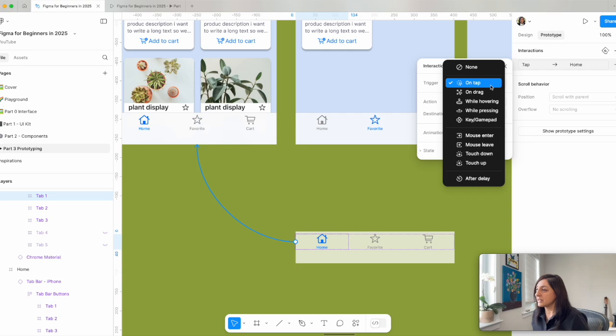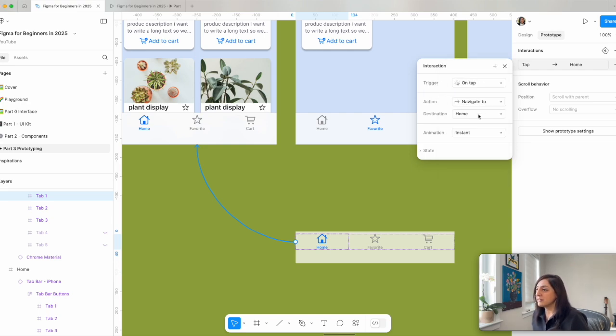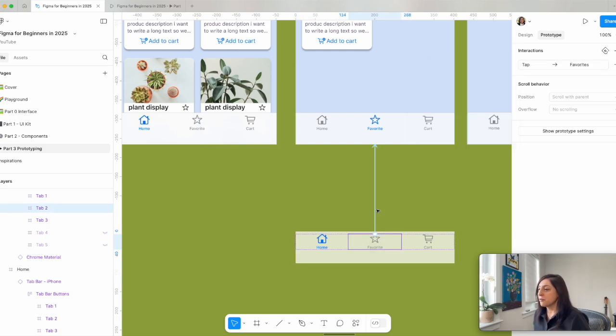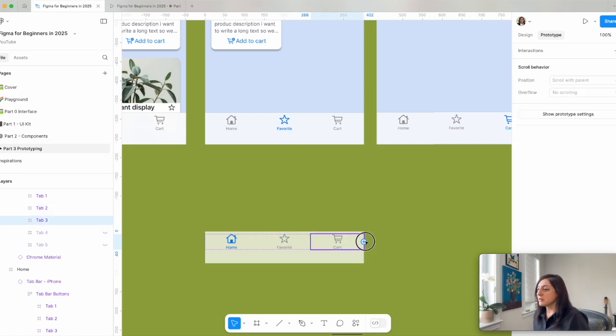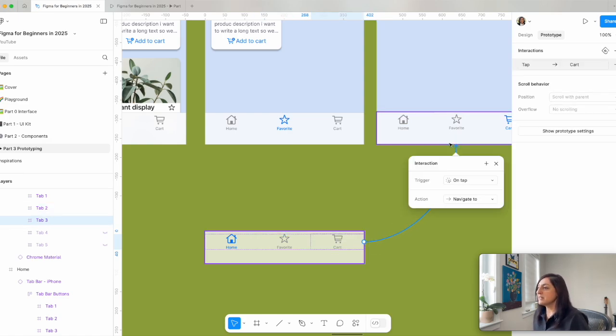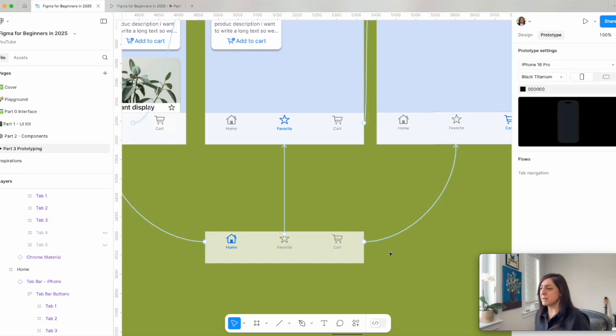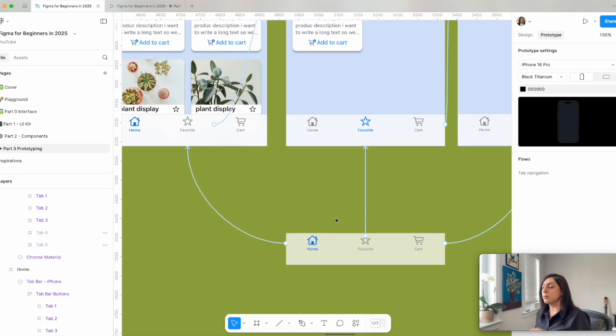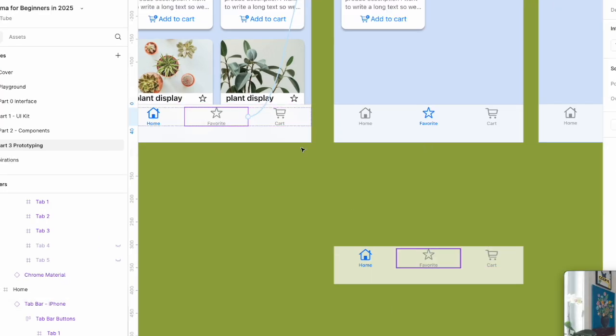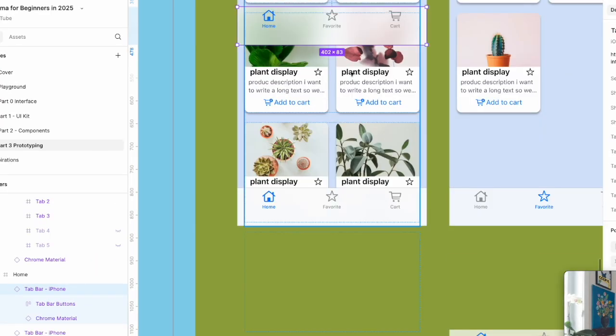The trigger is on tap. Of course, you can do other things, but we want it to happen on tap and we want to navigate to home. We're going to create the same interaction for favorites, and for the cart, we're going to click on the plus button and drag and go to on tap. We want to go to the cart button. And again, it's an instant animation. Now you can see all these three are connected directly to my component. Let's go and remove the other interactions that exist.